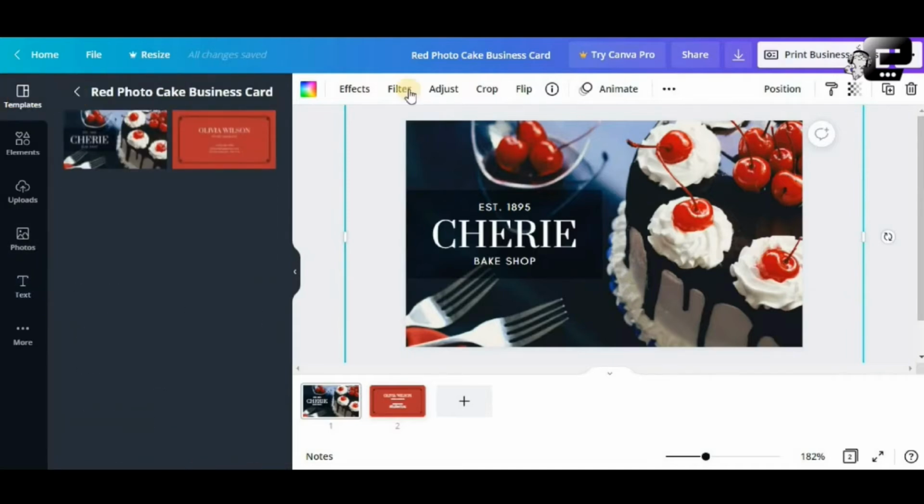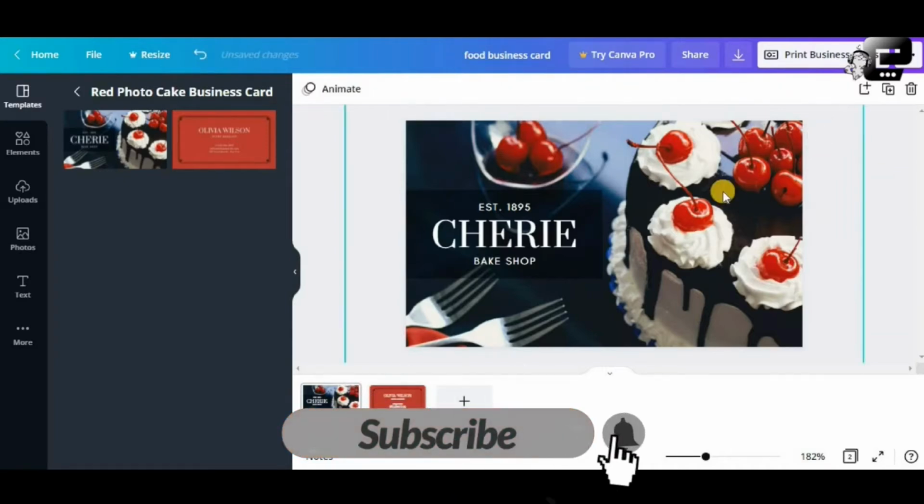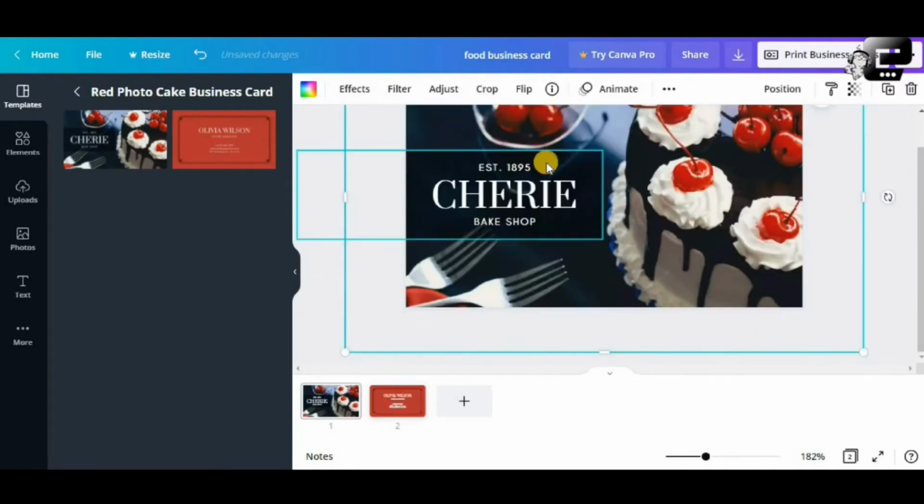So going back to the templates, on top of this, on the blue line, you can change the title of this project to your project. For example, food business. This will be saved as the food business card. It will automatically be saved under your My Designs folder in your Canva account. Alright, so there you go. So let's check on how we can edit this business card.